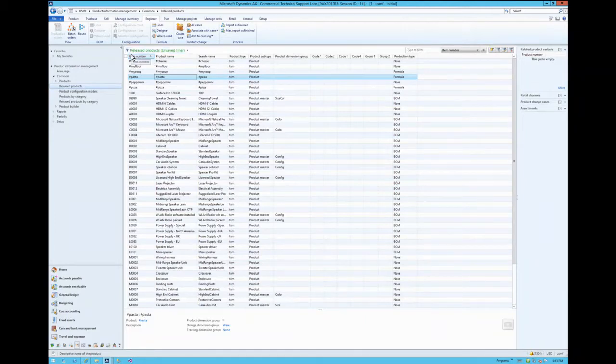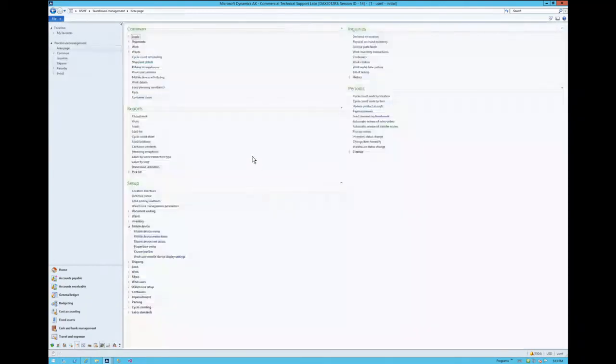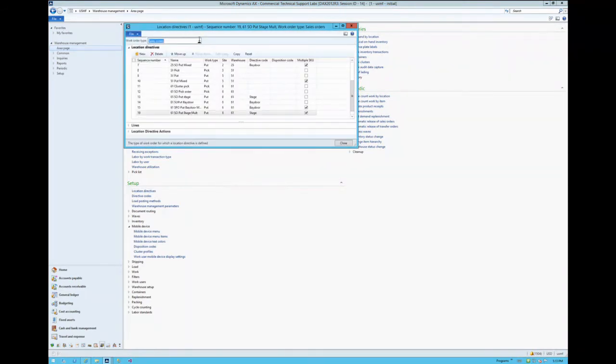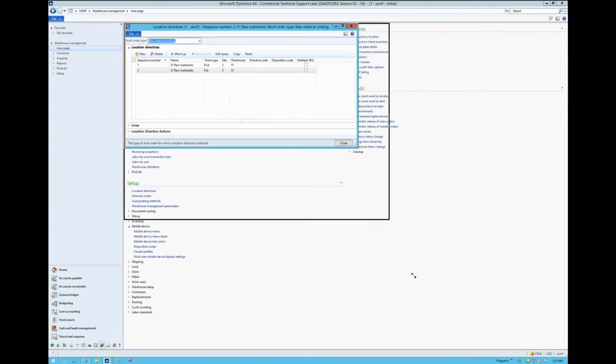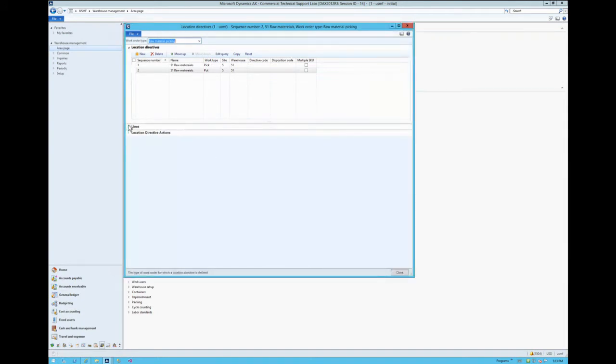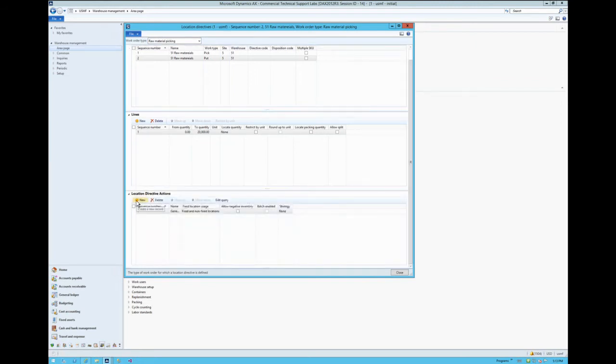The next thing I'll show you is the location directive. There's nothing major in this. It's just the default location directive that comes in Contoso. At least for this example it is. And like I said, I'm not going to go in depth on location directives and location profiles, all of that. We're mainly going for showing the new functionality in here.